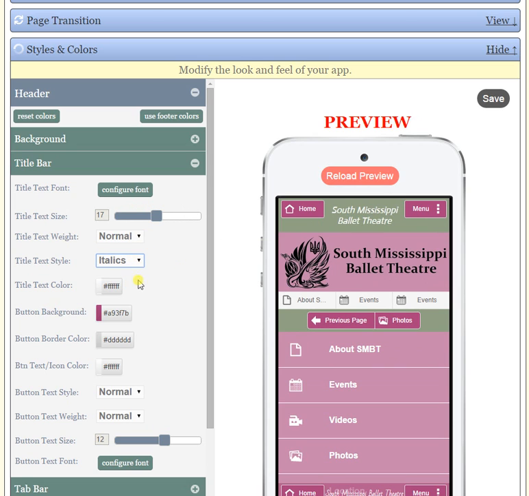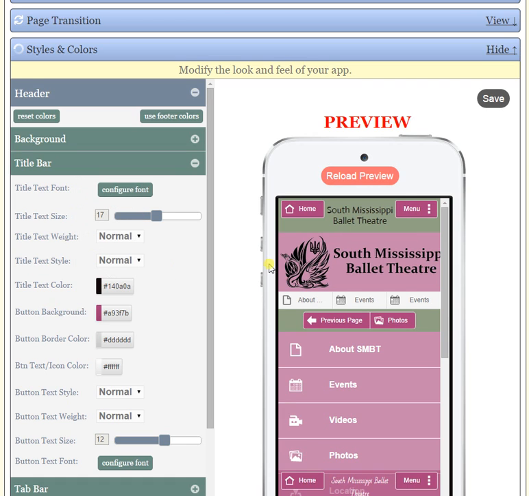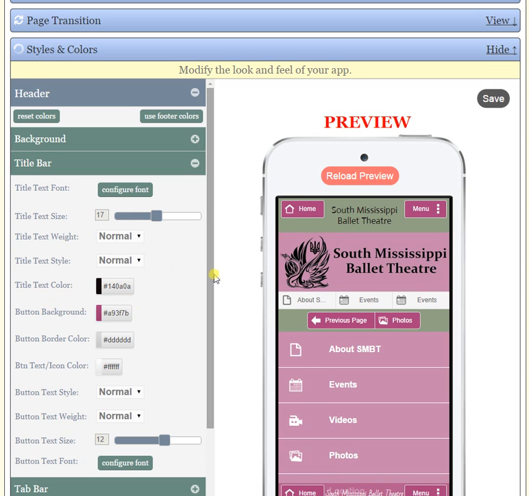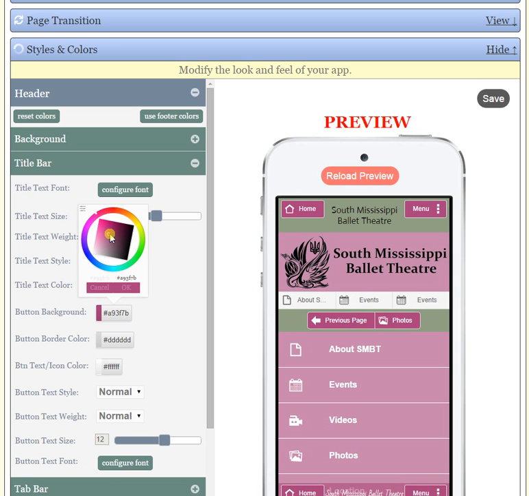Text style, italics if you wanted italics. Text color, it's white right there. We can change it to whatever color we want. And also, if you know the hex, you can change it here, or you can change it here, whatever you want to do. So we've changed the color there. The button background, these are your buttons, obviously, and those are the backgrounds, and that's that color. So let's change the color, and that does the title bar color. So we just change it right there.